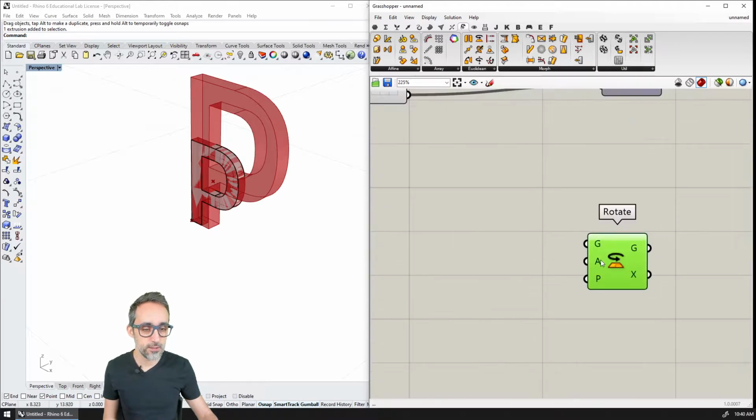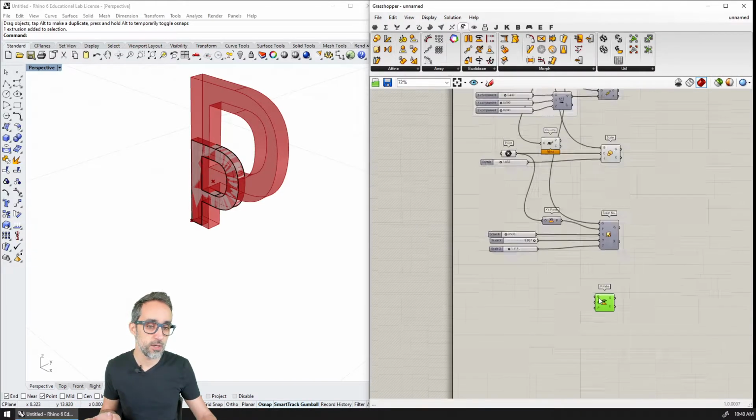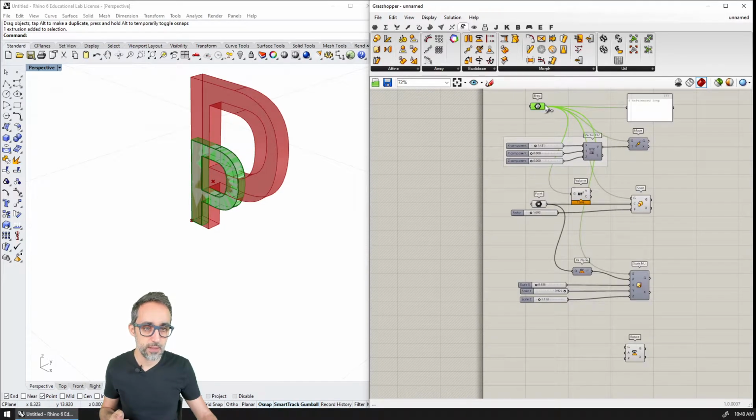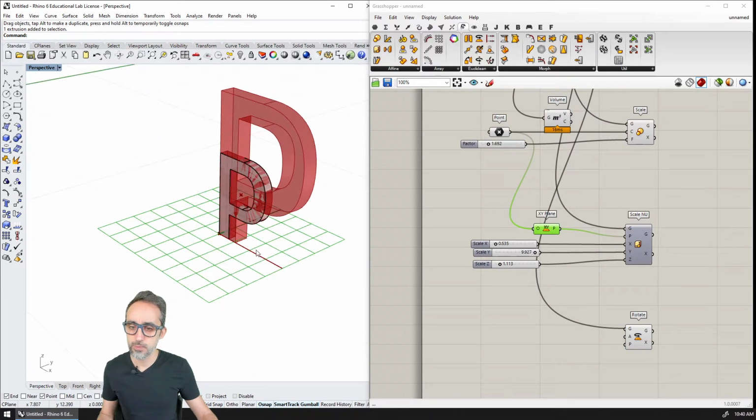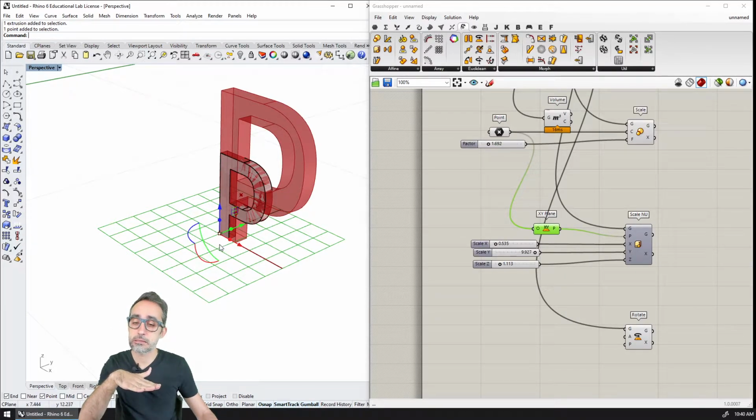So let's take a look at that. Rotate is going to take base geometry, the rotation angle in radians, and a rotation plane. So for example, I'm going to take this B-rep and plug it in here. The rotation angle is going to be whatever, I'll set that up. And the rotation plane is going to be the same plane that I created before. It's this plane that is oriented in X and Y, and it has the center at this point that I can move around.